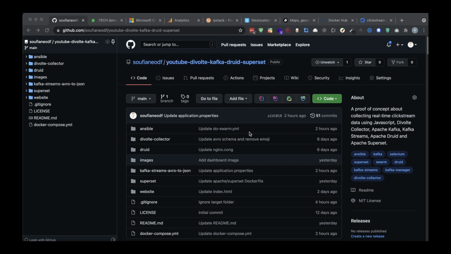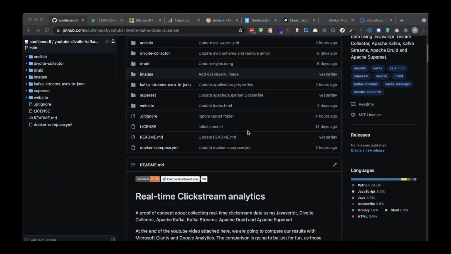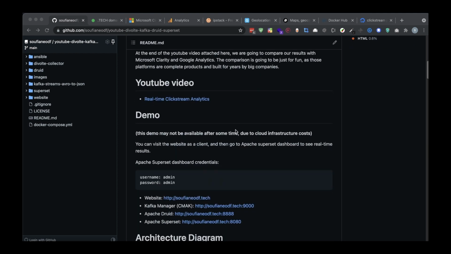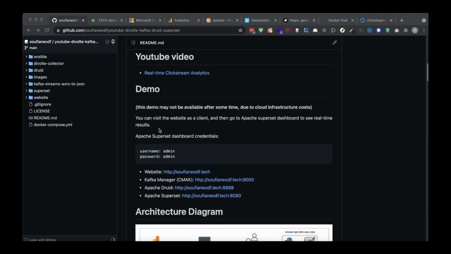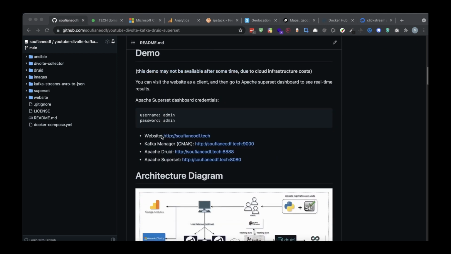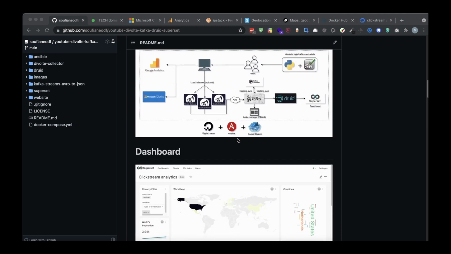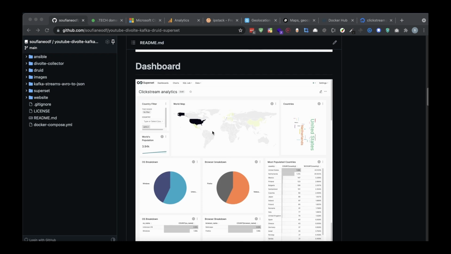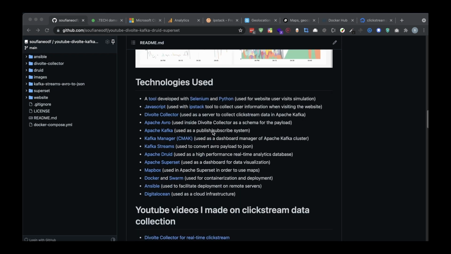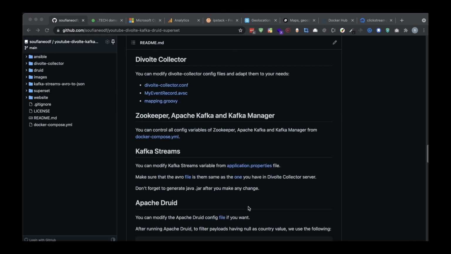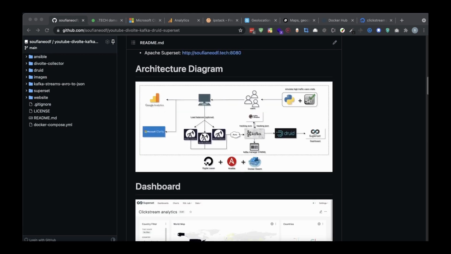Alright, I've created a GitHub repository for the project containing all the information in this readme. At the end of the video a demo is going to be available. You can explore every part of this project, and this is the architecture. The dashboard is going to look something similar to this, and you can explore much more. I'm going to go to each part right now.